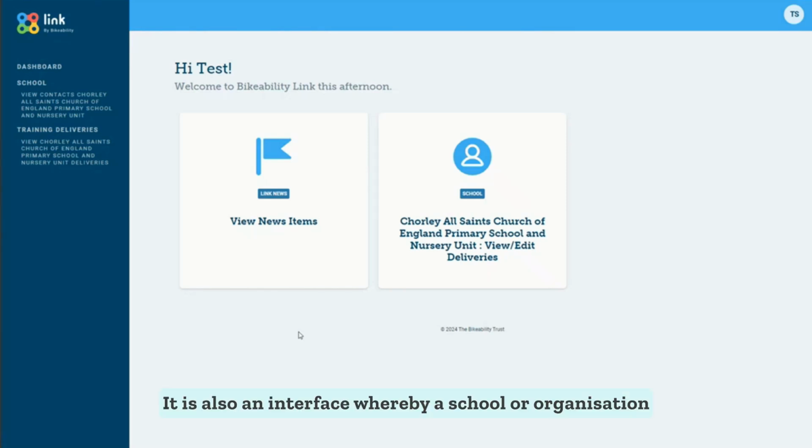It is also an interface whereby a school or organisation can monitor the training event that's underway and look at the consents that have actually come in, and view, amend, or even add consents to that training delivery.